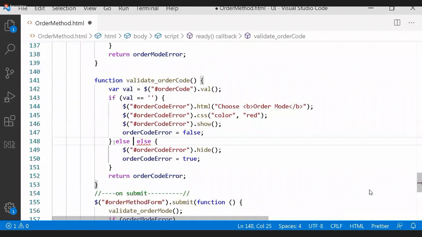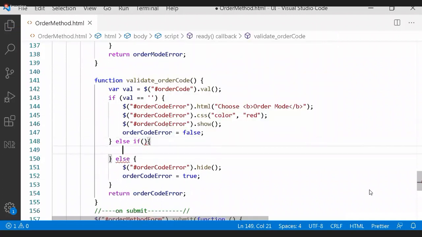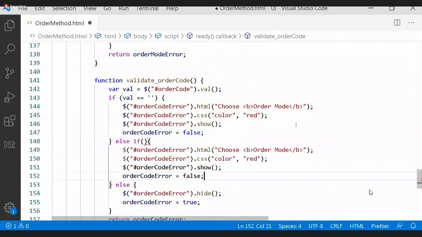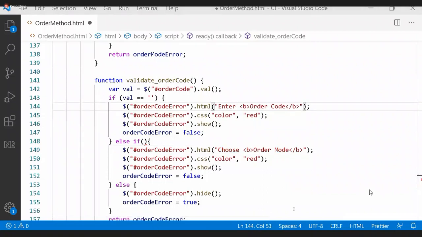For pattern I'm just writing here. Okay, so just I'm adding the same message changes here. Choose order code, enter order code. It is going to be enter order code here. Okay, here I'm writing a pattern. Everyone just hold on for a second.